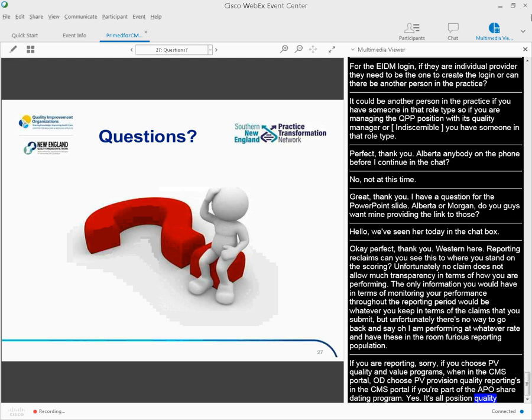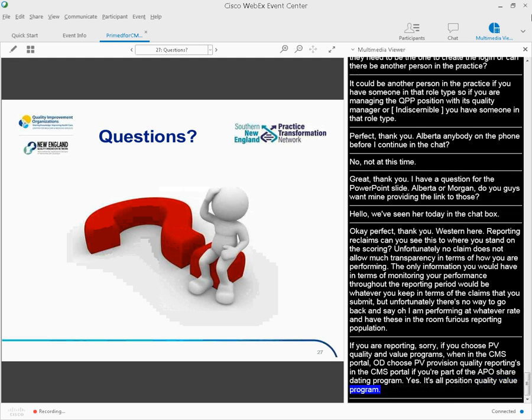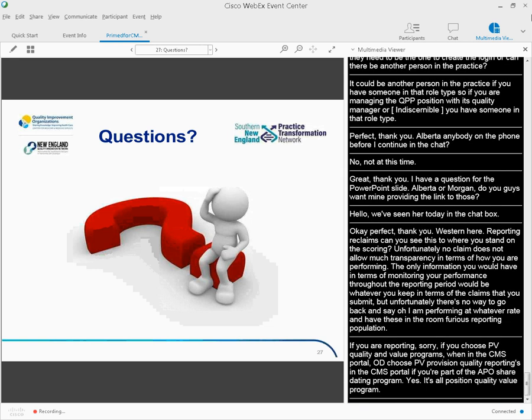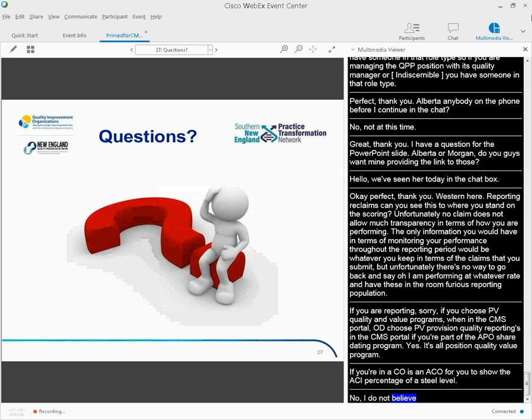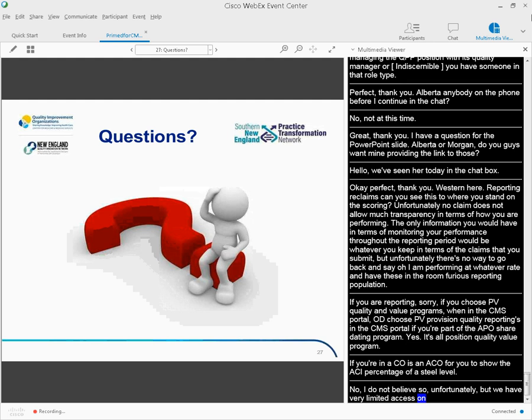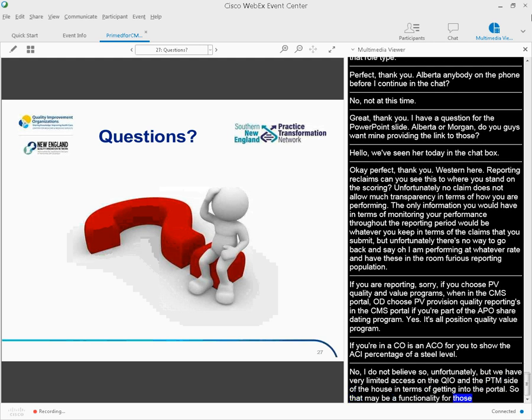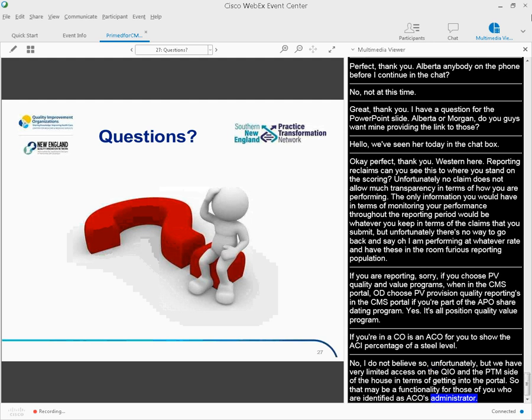If you're in an ACO, is there an ACO view to show the ACI percentage at the ACO level? No, I do not believe so, unfortunately, but we have very limited access on the QIO and the PTN side of the house in terms of getting into the portal. So that might be a functionality for those of you that are identified as ACO administrators. But for everyone else, I don't believe you can actually see what your performance is.